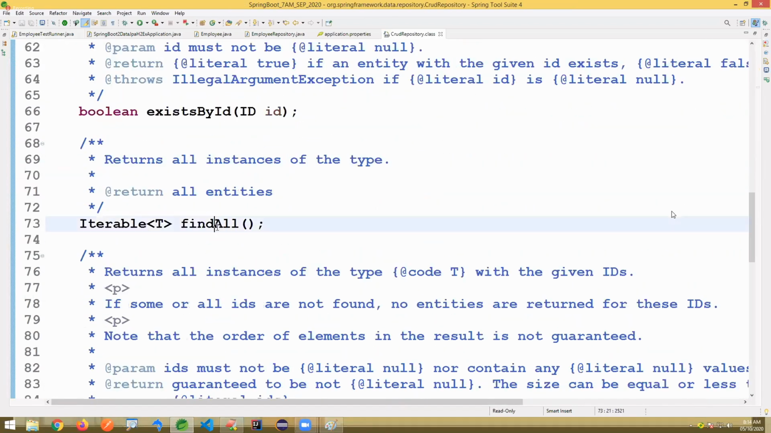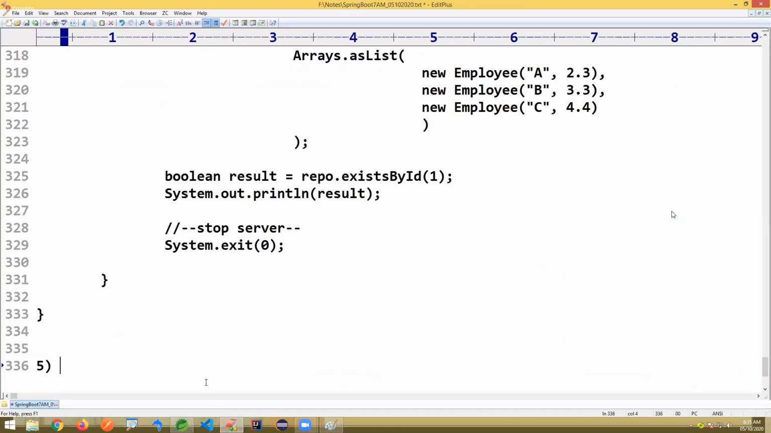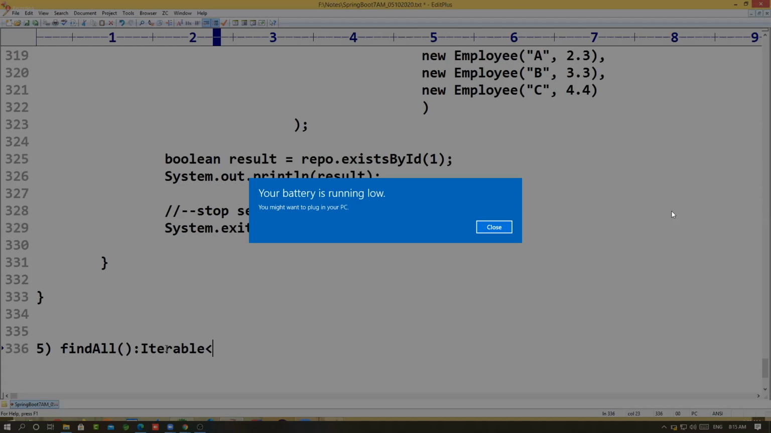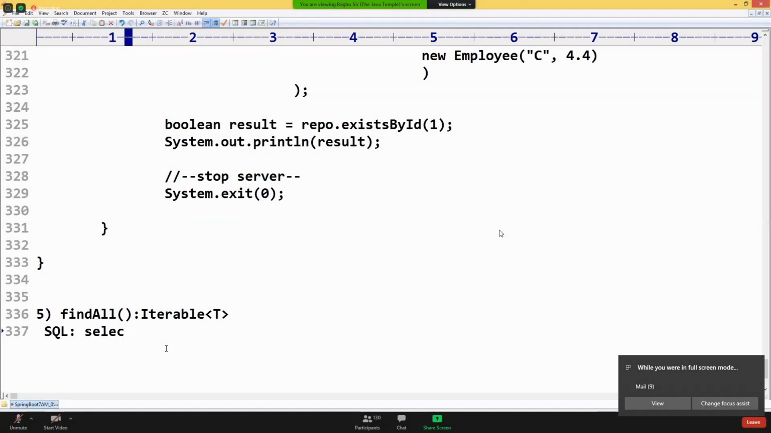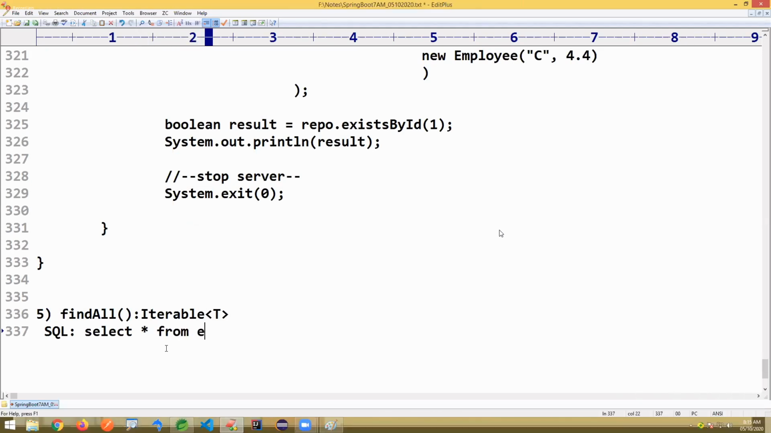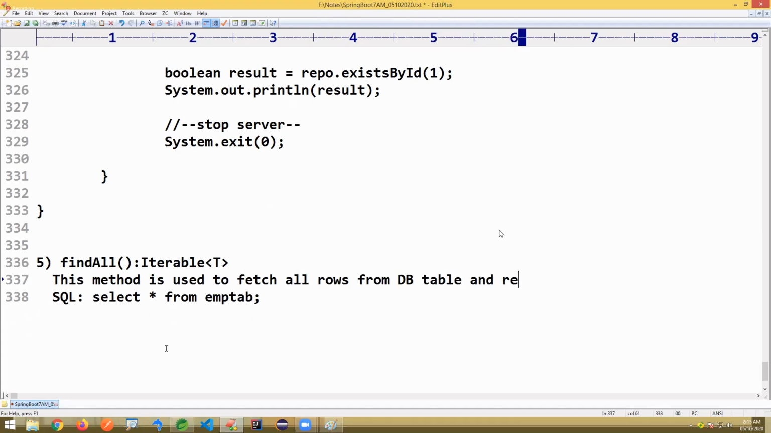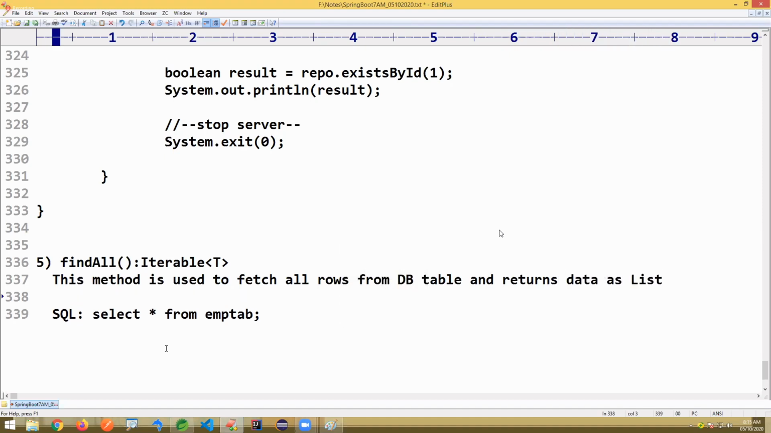I'll show one more method. There is a method called findAll. findAll is used to fetch all the records from the database. For example, if 10 records are there, or 20 records are there, it fetches everything. It is of iterable type. Iterable is nothing but a collection. Remember, whenever you see Iterable of type T. The simple SQL query generated looks like select star from EMP tab. This method is used to fetch all rows from the DB table and returns the data as an iterable collection. There is one more method that returns a list collection. We'll go for that later. As of now, iterable type.